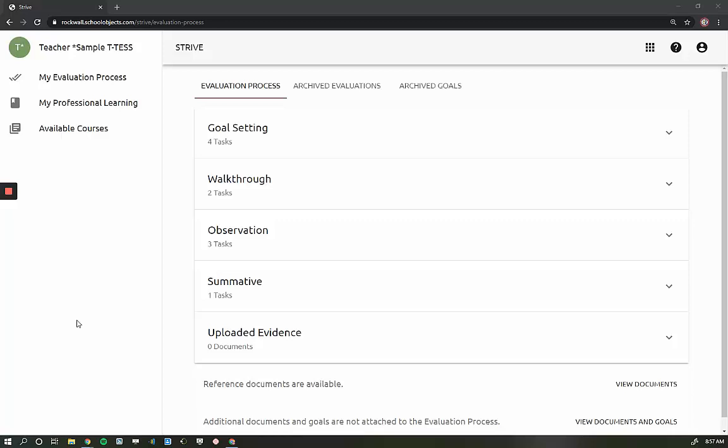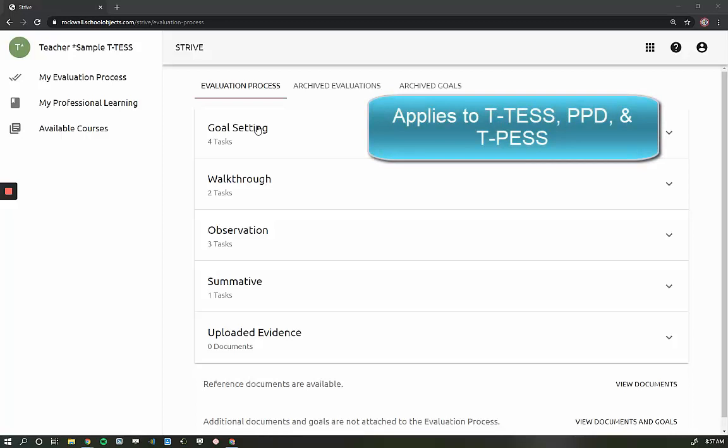I wanted to remind you that at the end of the year, if your goals are complete, you need to mark them as complete. One thing that you might see now that the interface has changed, Strive looks a little different than it did back in the fall. Your goals would typically be under this goal setting task. This applies to T-Test, PPD, and T-PES.